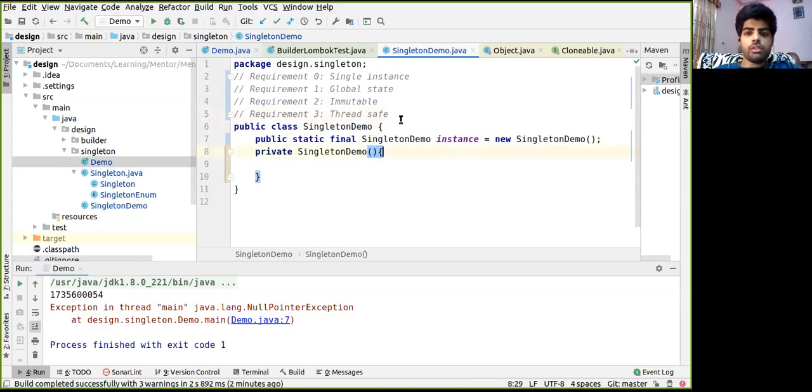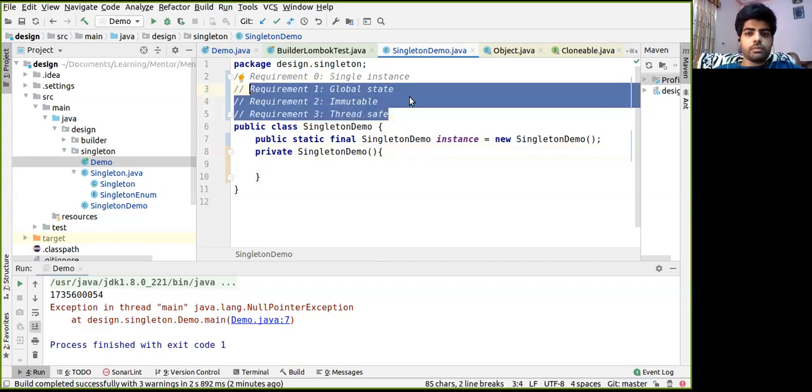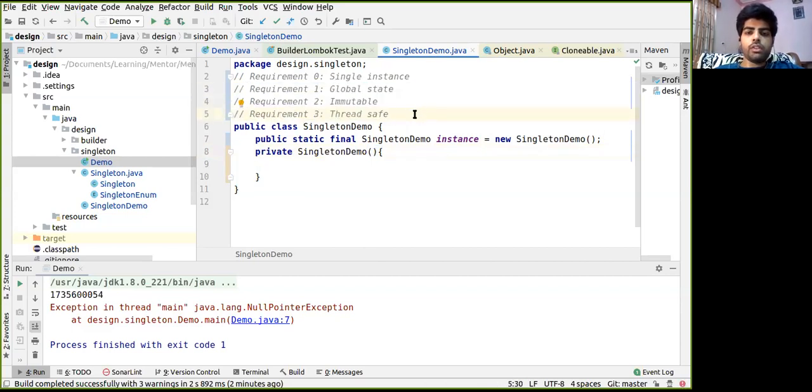So we have achieved the three properties here. So it is ideal. So we have achieved the singleton property. So this particular singleton is an eager singleton.